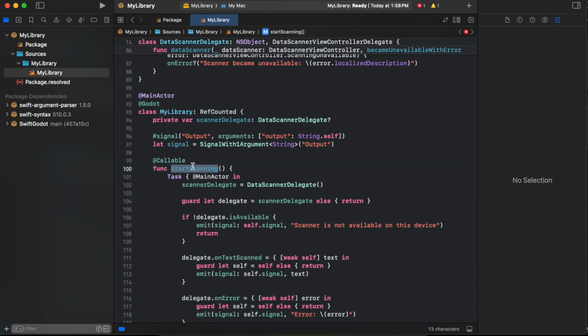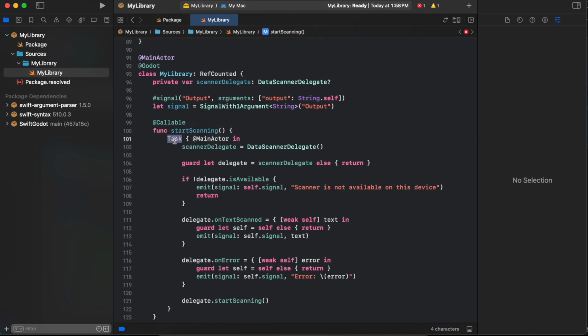Then here I have defined a method called start scanning. It is annotated with at the rate callable, which means we can call it from GDScript. That's why we use this particular annotation. And here I'm using Task, which is basically used for async await.